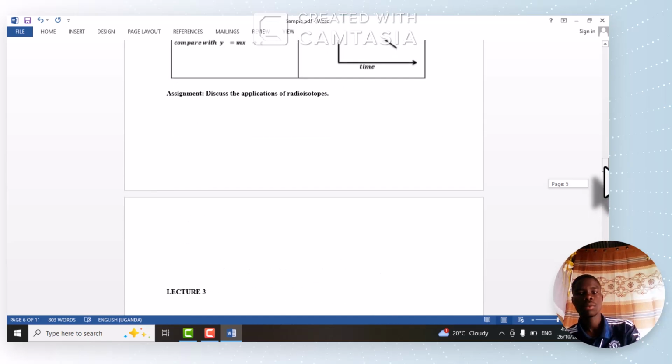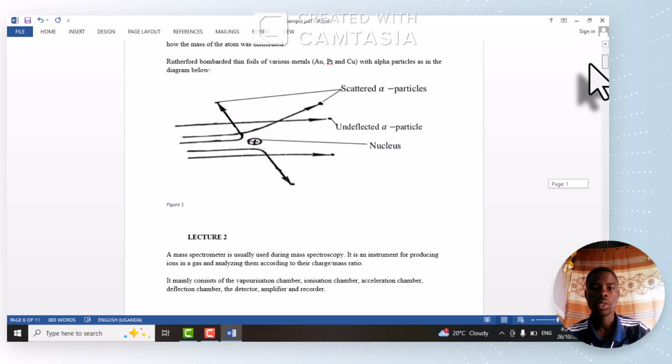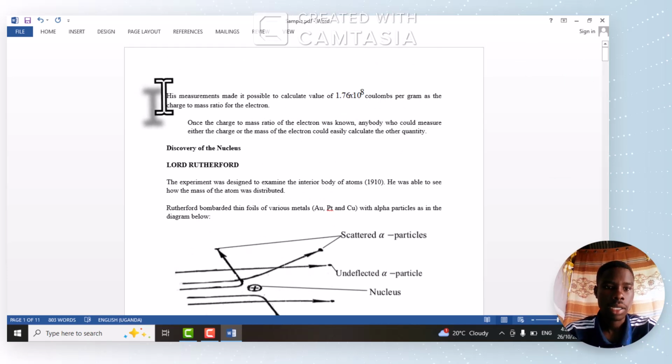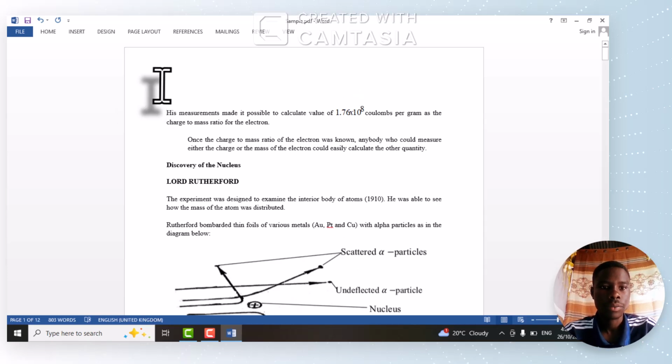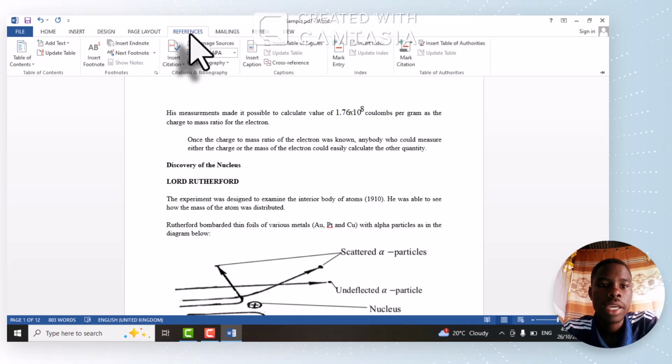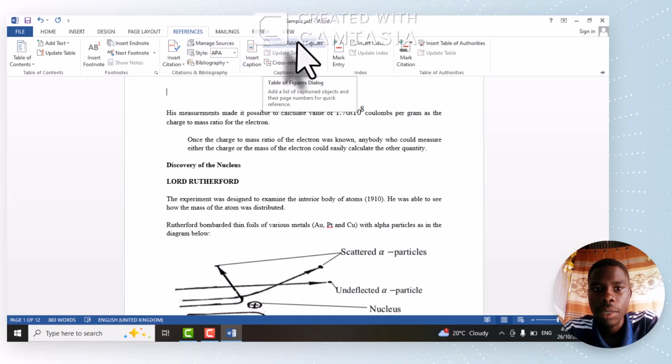So ladies and gentlemen, after doing this, I now come to where I want my list to be, and I put the cursor there. Perhaps I can even give it more free space like that. Then I come to the References tab. Upon clicking there, I'll now say Insert Table of Figures.